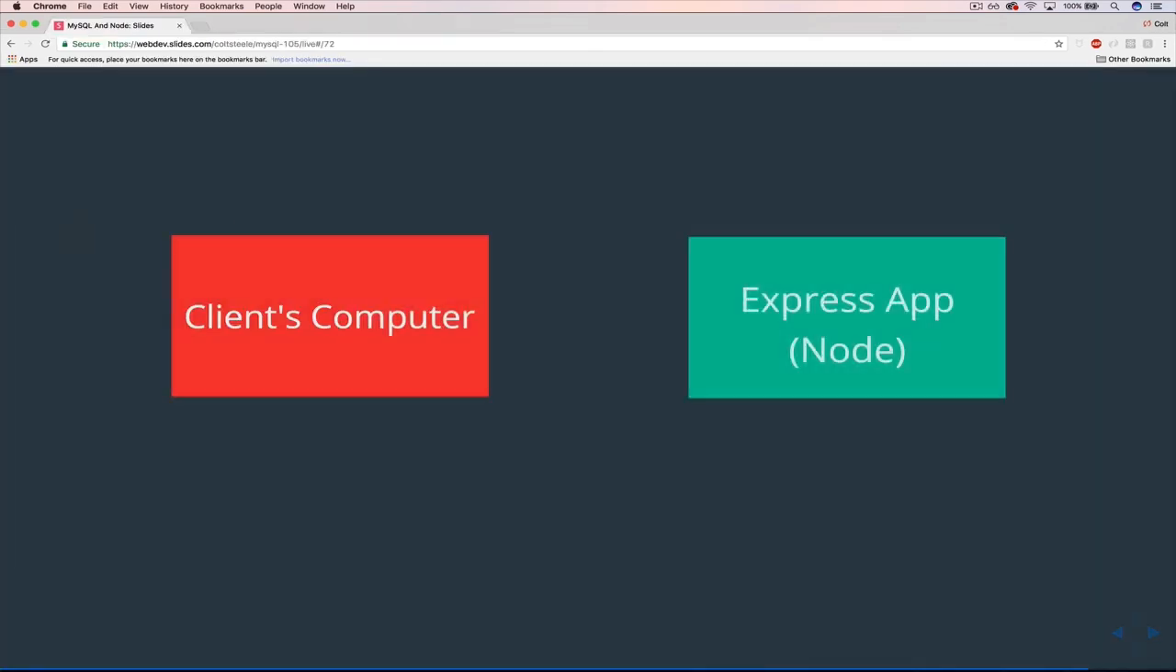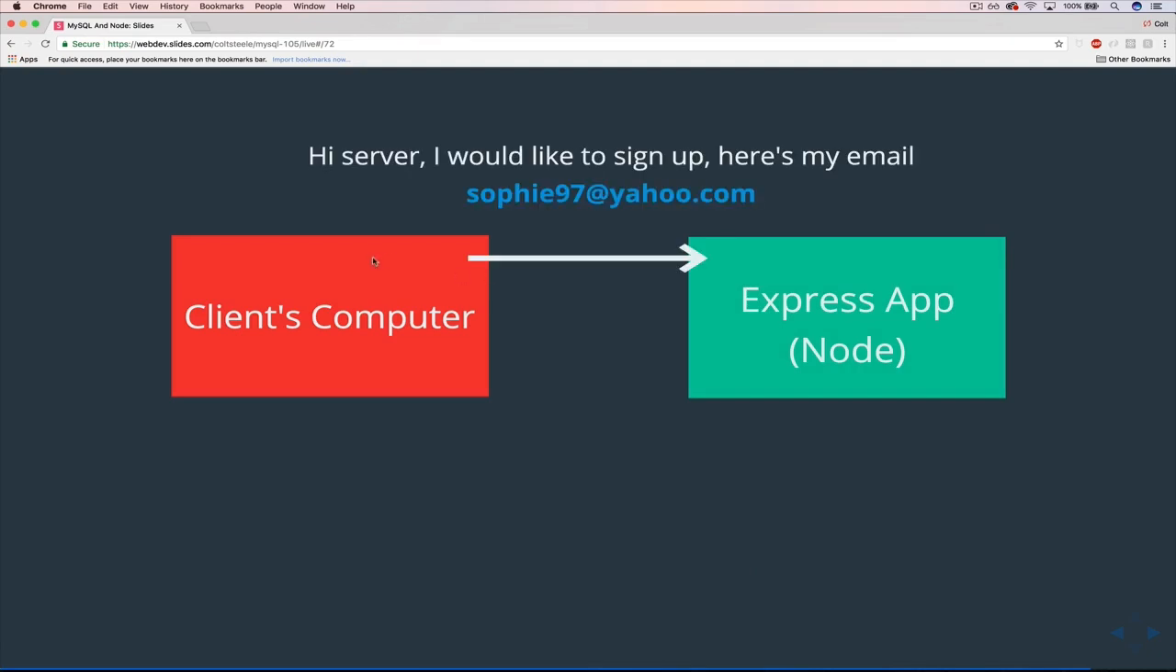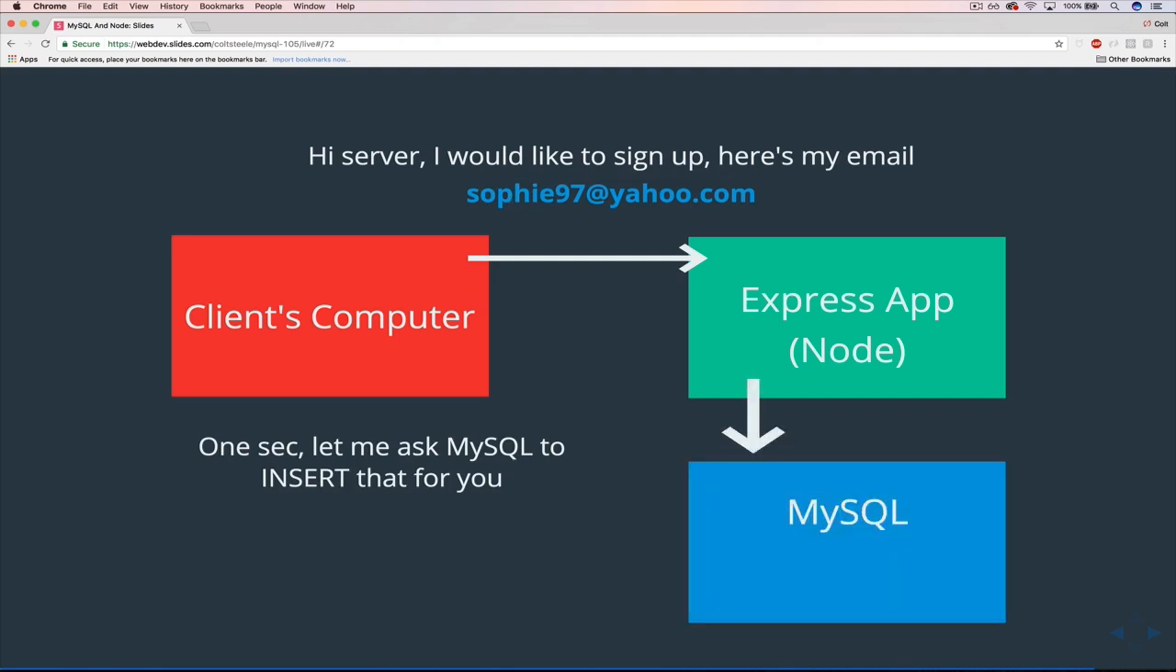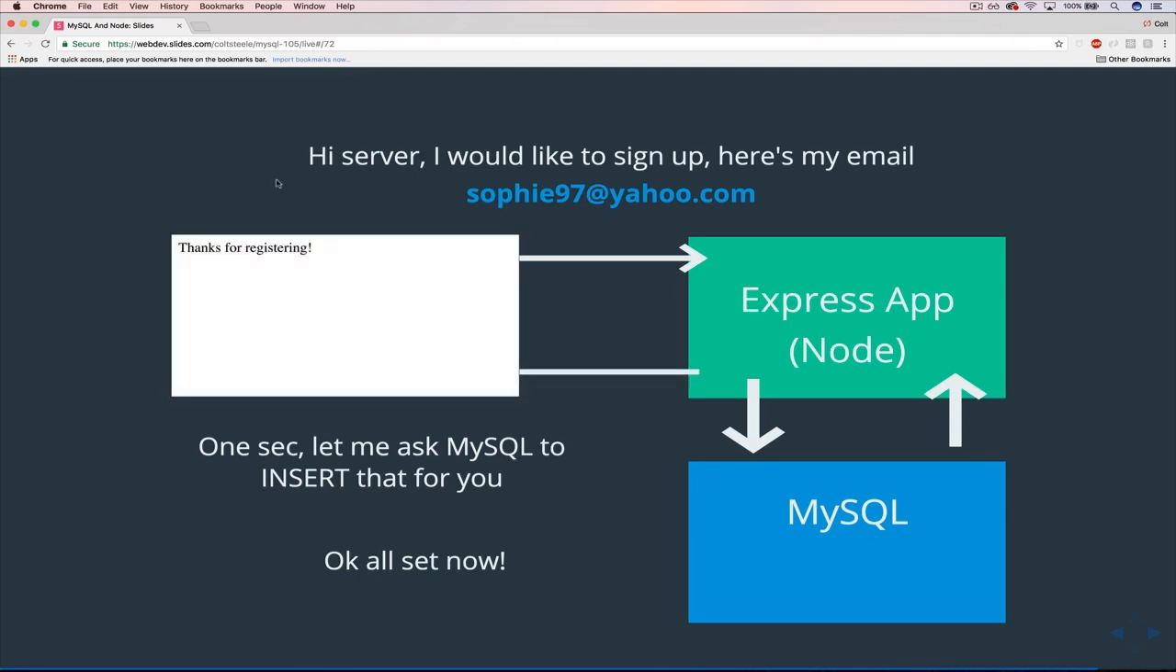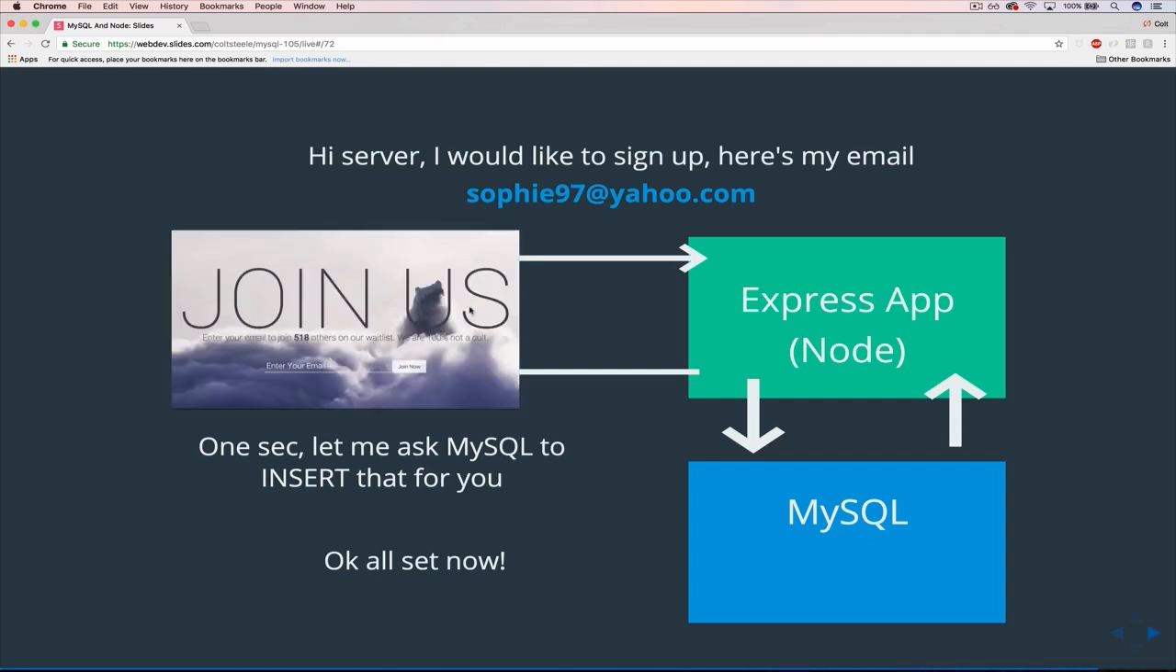Essentially, what we're trying to do, back to this handy dandy animation, is something like this. Hello server, I would like to sign up. Here's my email. Pass the email to the server, and then our Node app, our Express app, is going to take that email and run an insert query with MySQL. MySQL hopefully says, great, it worked. Then we get back either something like this, a thanks for registering page, or we just redirect back to the home. So we'll decide on that.